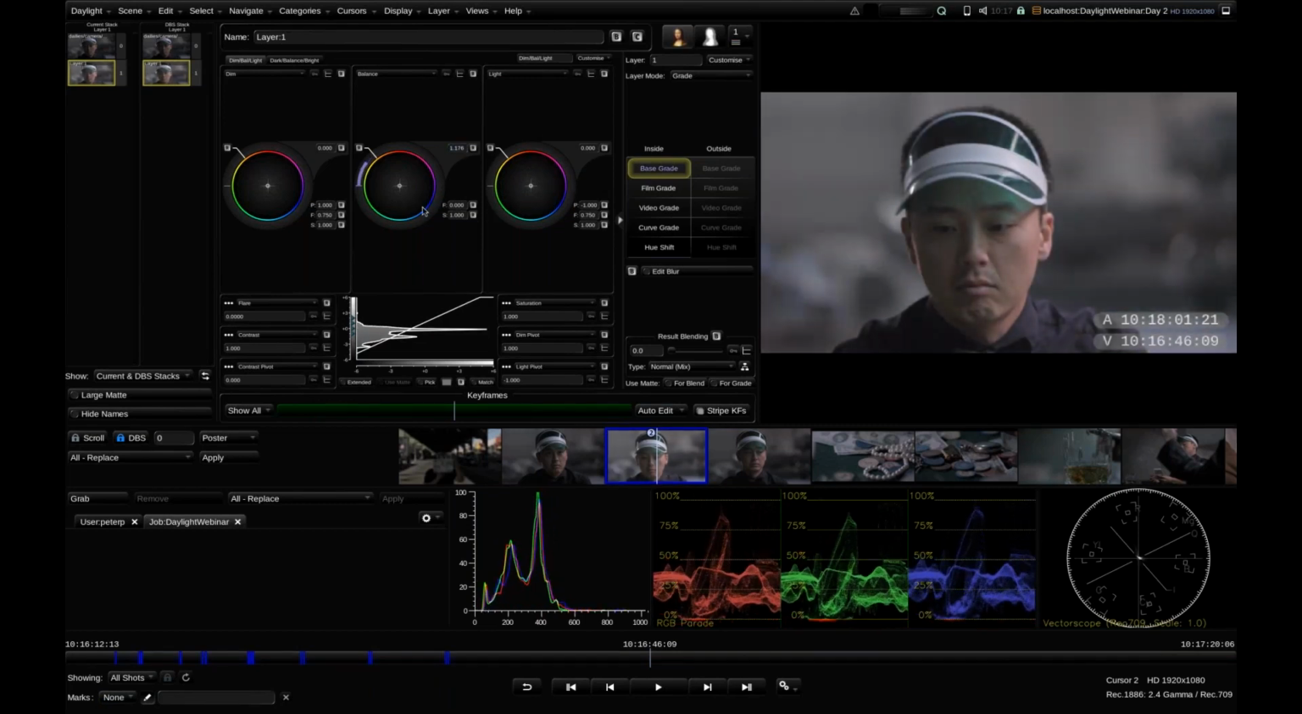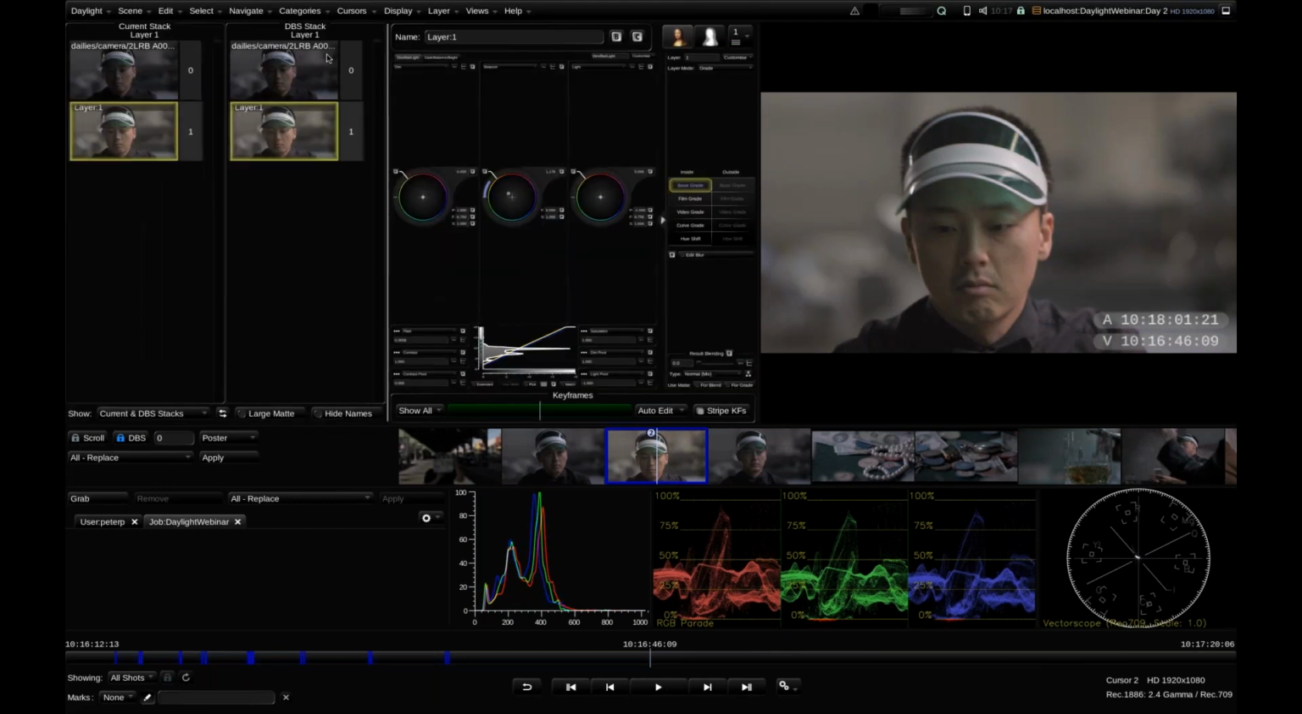If I want to adjust the color temperature, make it cooler or warmer, I could do that just by manipulating the trackballs here in the base grade. So now you can see I have one layer of color correction on this shot. There's a layer view over here, which shows me what layers I have, both on my reference, which is right now the same shot, and the shot I'm actively editing.